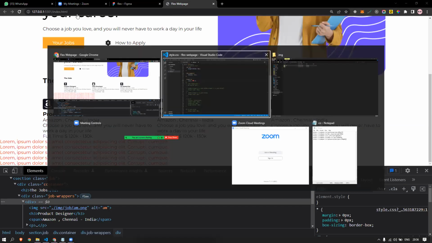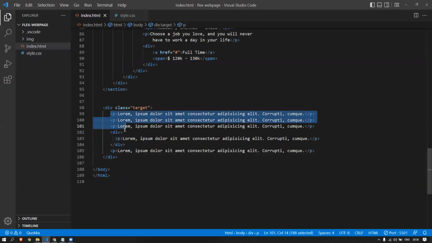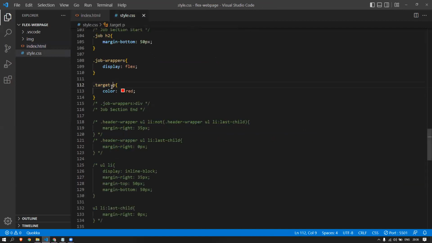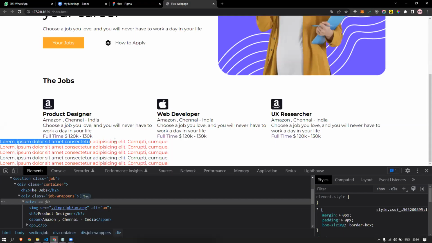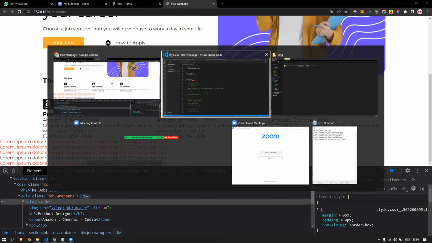That's good. So what about the direct paragraph? What is that? If I target the direct P here, we'll check which paragraphs changed the color. If I come back here, you see this paragraph changed, this paragraph changed, this paragraph changed, but the paragraph inside the div doesn't change. That is what the symbol represents.